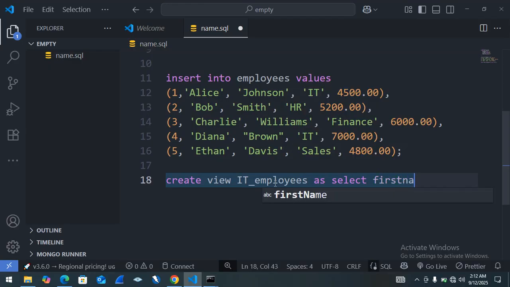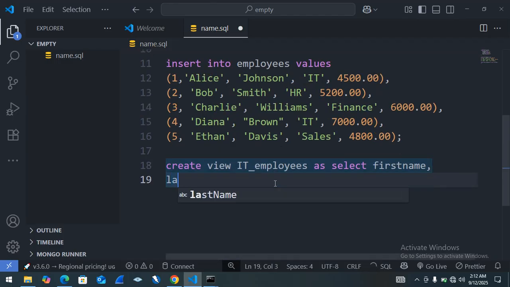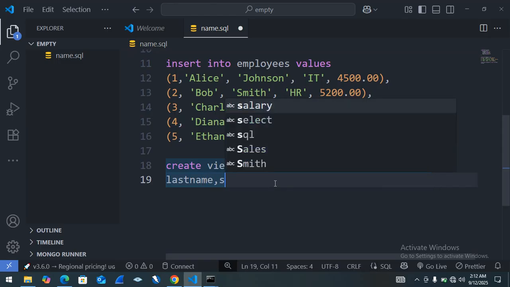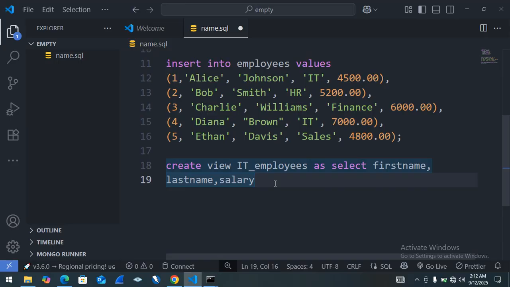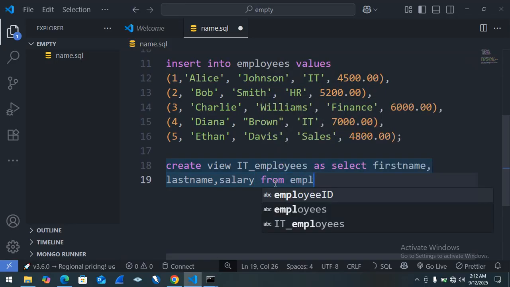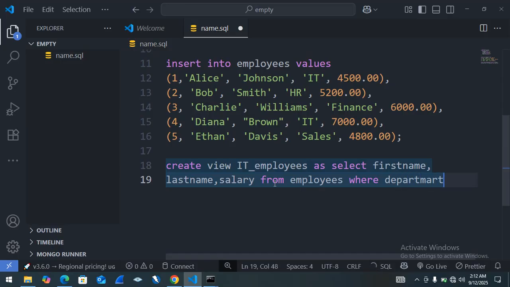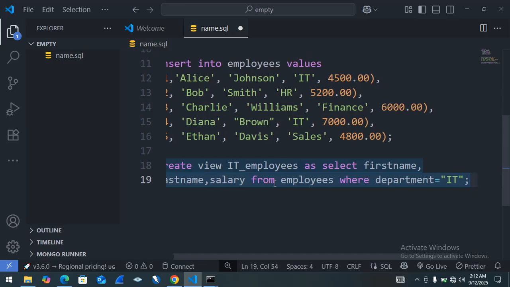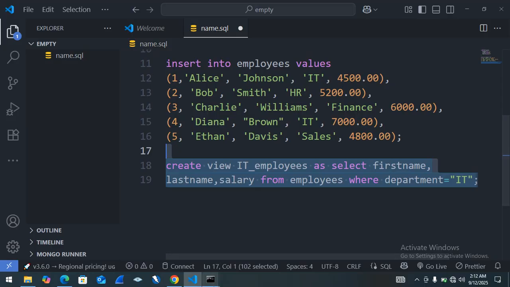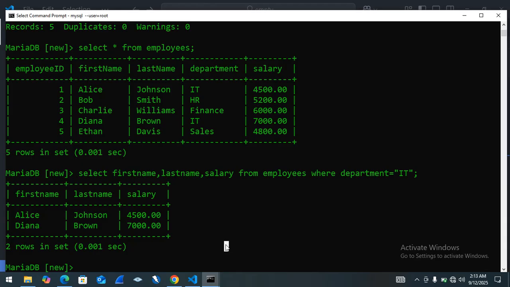Then as we are going to create, as we want to select, we want to select the first name, the last name, and even the salary from which table? From the employees table, where the department, let us specify the department, we want it to be equal to the IT department. Then we add that semicolon, we copy everything, we go inside our terminal, then we paste everything there.